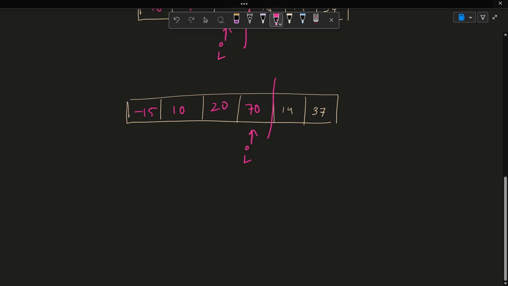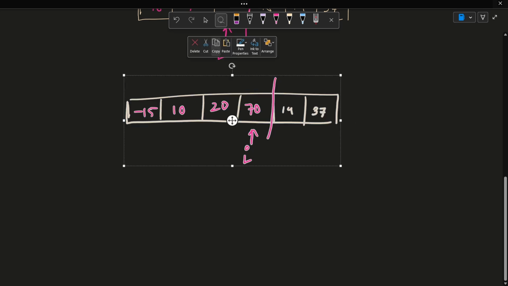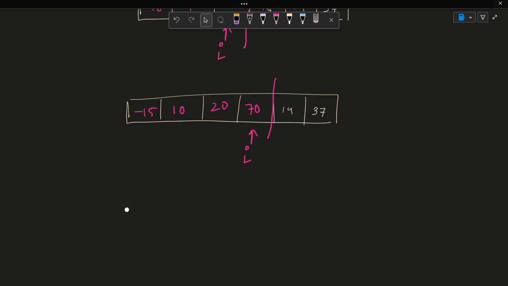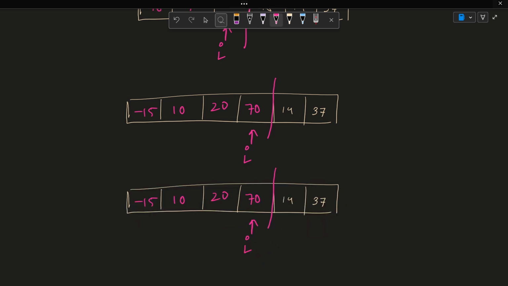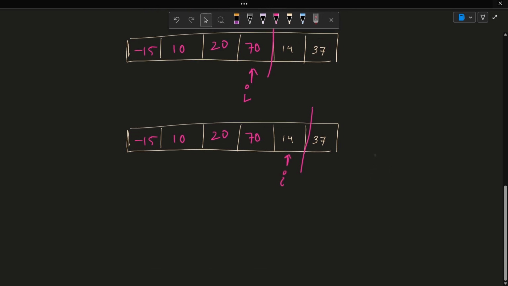Now if you see, there are no elements behind this, right? So we are done. And again, if you observe, now we have this as a sorted array and this as an unsorted array. So I'll take this, make a copy, paste this, move this line one step ahead and take this I and place it here.